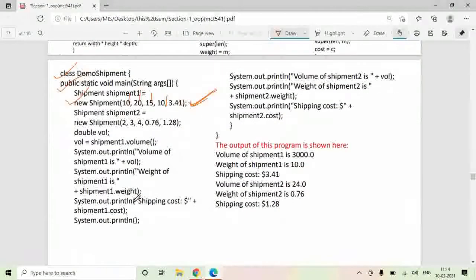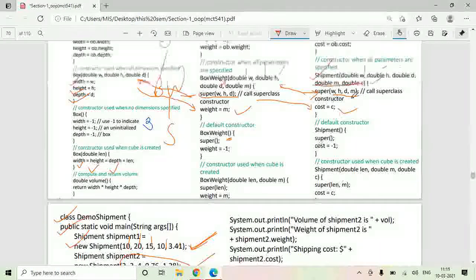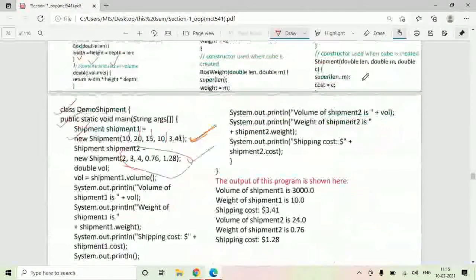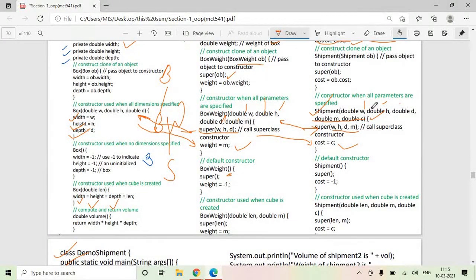Say here you create another object, shipment2 is equal to new shipment(1, 2, 3, 4, 5). Again 5 parameters are there. The constructor will get called automatically at the time of object creation. So we have 4 constructors. Out of the available 4 constructors, which constructor will get called? The constructor which accepts 5 arguments. So this constructor will get called. This will in turn give a call to its parent constructor. This will again in turn give a call to its parent constructor. The topmost parent class constructor will execute completely. Then this will get executed completely, and then this will get executed completely.